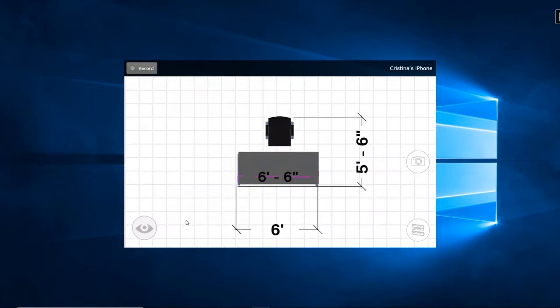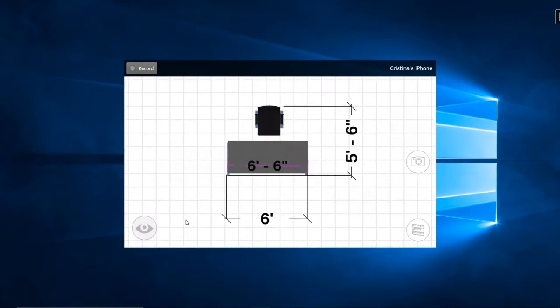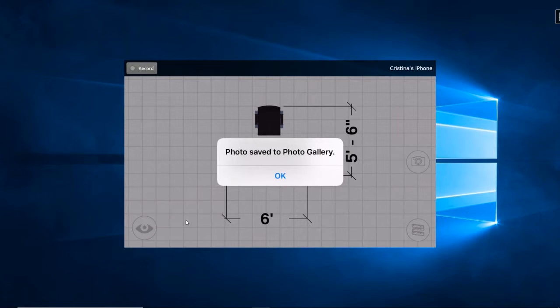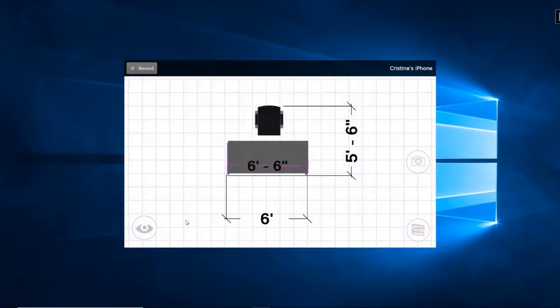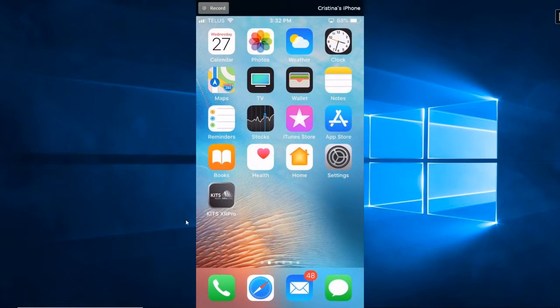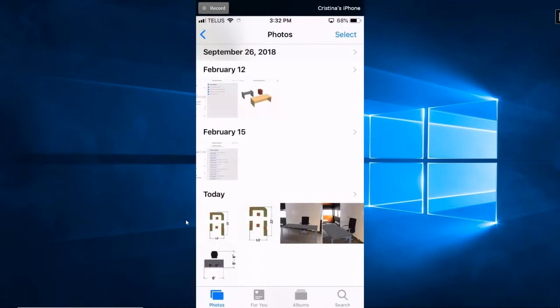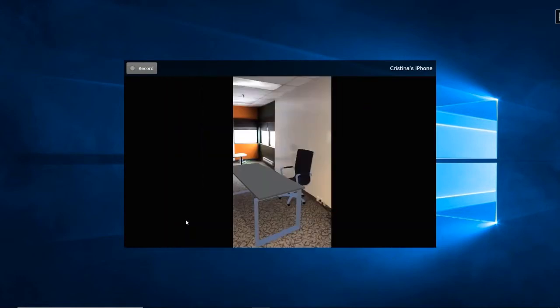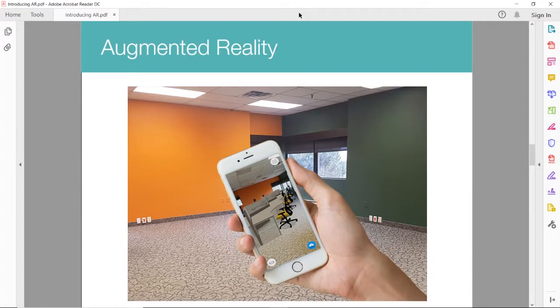Okay, and simply enough, when you're ready, you can also capture the floor plan view and send that image to your picture folder. Now, quickly enough, what I can do is access my photos and take a look at the photos of the furniture that I've now placed in my scene. And that's pretty much the AR feature in a nutshell.